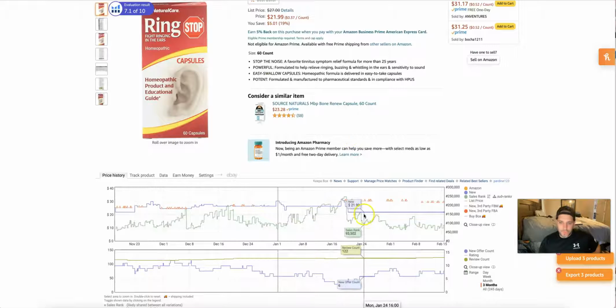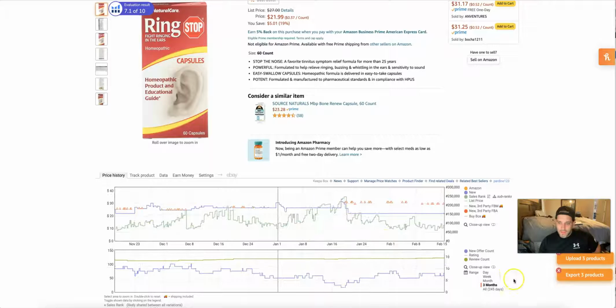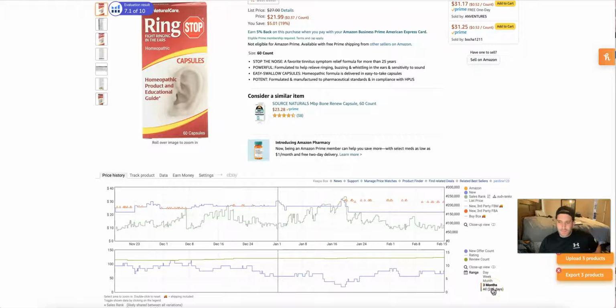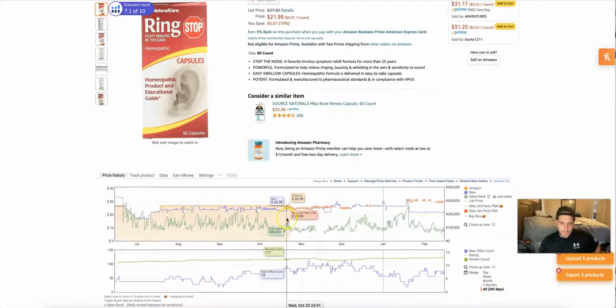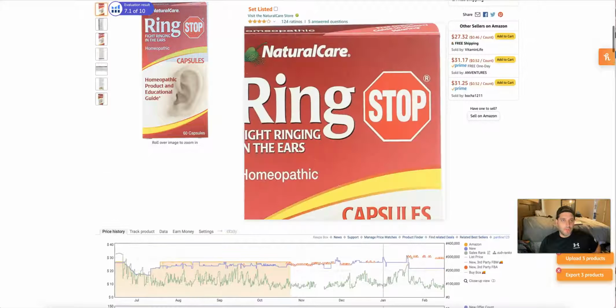9 to 31. So you can see here 31, 31, and then 29. But our rock bottom, let's just say for the past 3 months, is about $26. So that's kind of what I go off of, the last 3 months. And then Amazon hasn't been on the listing since late October. And even then, they were at almost $27. So that's kind of where we're looking at.